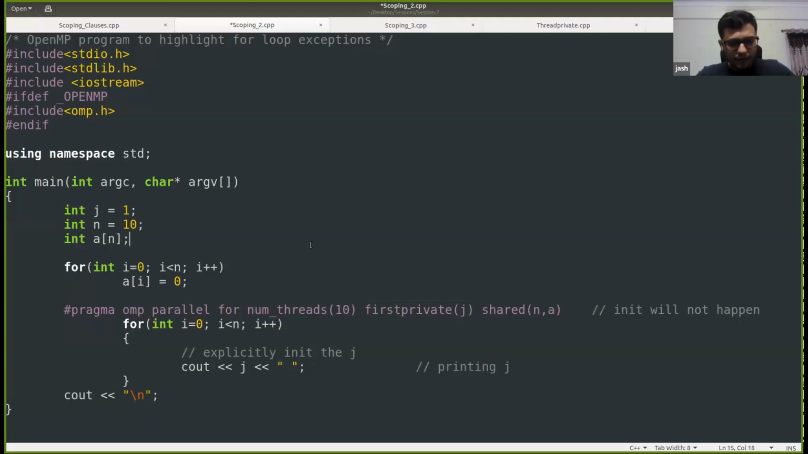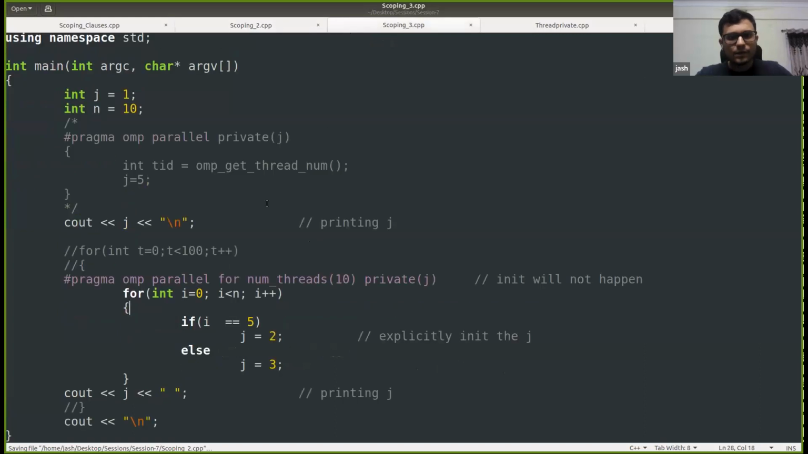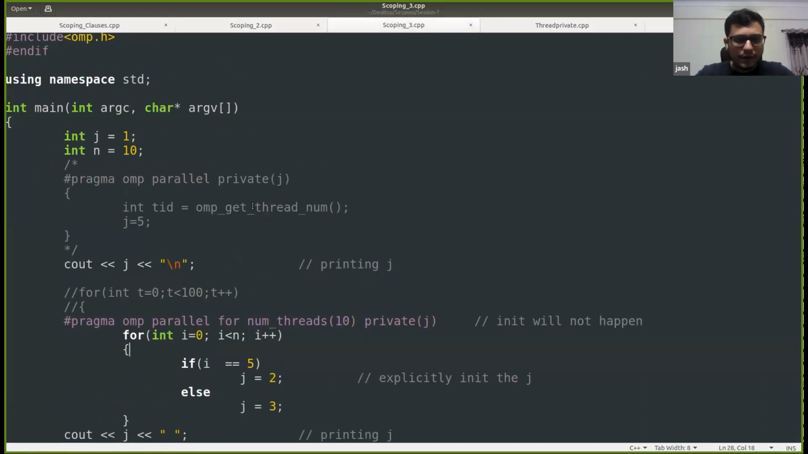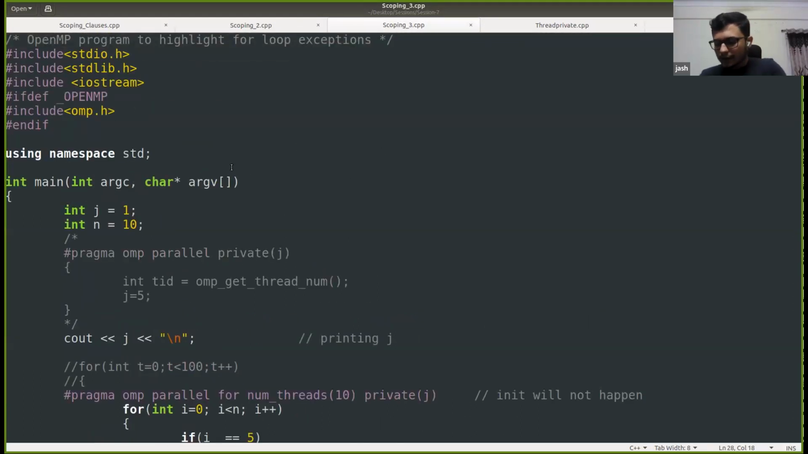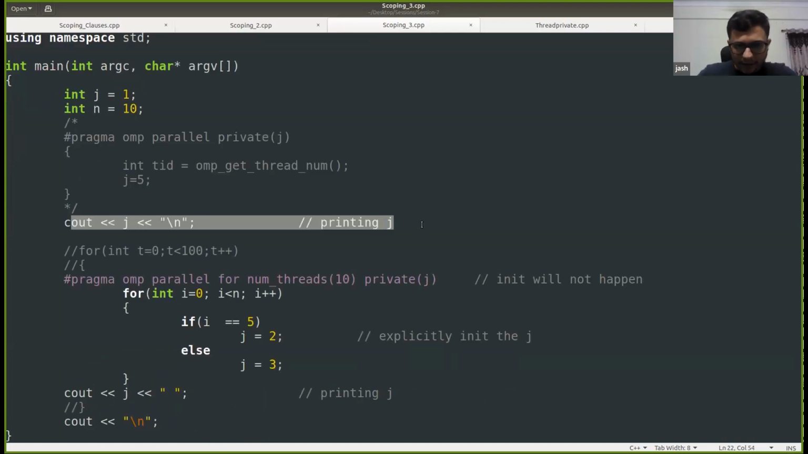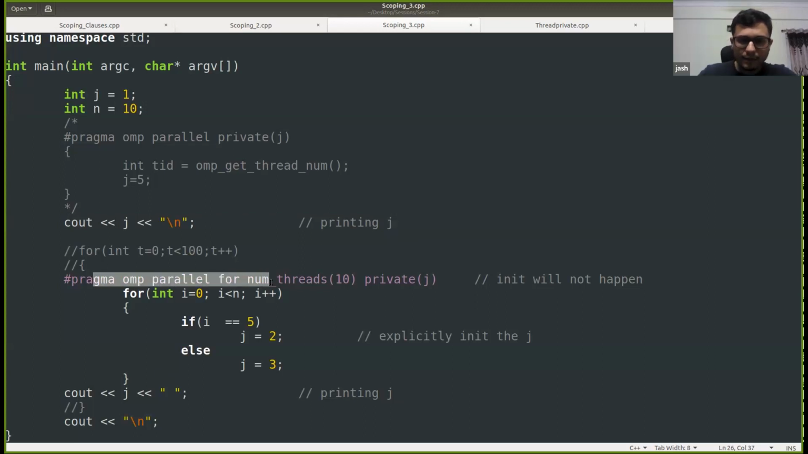Now let us look into this code. I request each and every one of you to try to work out the output for this code. Quickly going through it, we are initially setting J as 1 and N as 10, as we did in the previous example. Then we are writing the value of J. Then we use #pragma omp parallel for, doing work sharing of this loop with 10 threads, and we have declared J as private. Then we are setting the values for J and printing again.